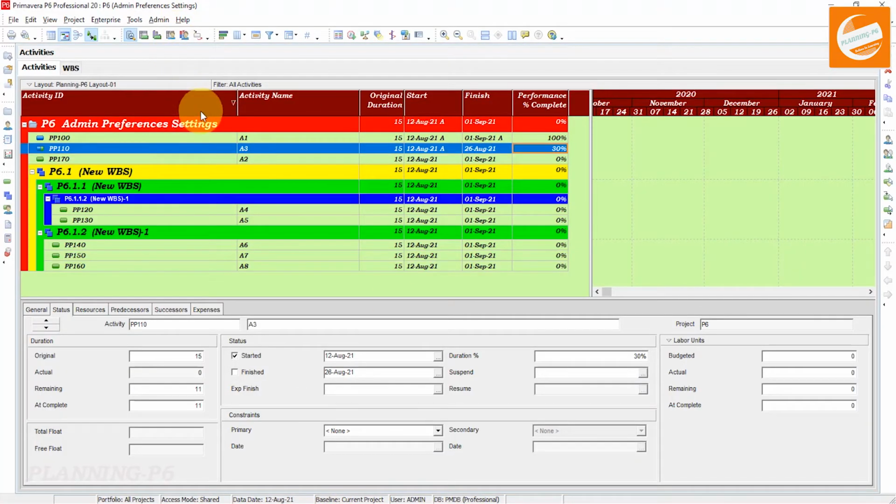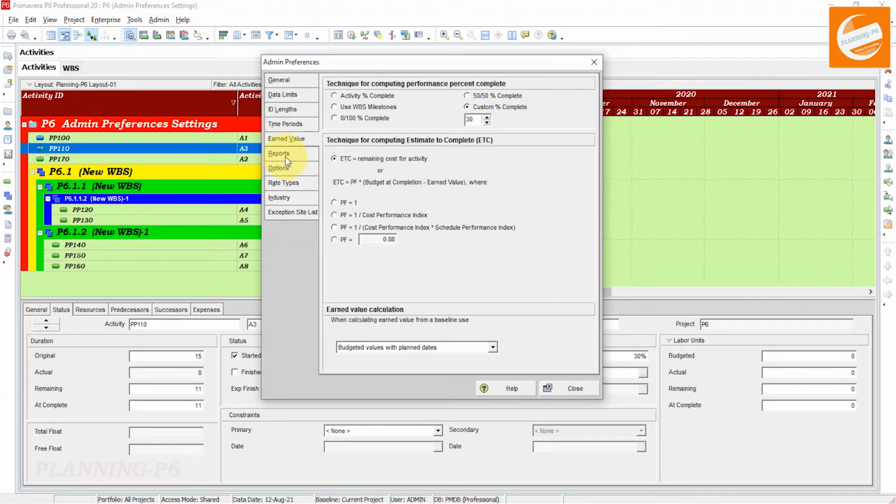Open your Primavera P6 schedule, open the admin and admin preferences. In the admin preferences, earned value, the first part I have described: the techniques for computing performance percent complete. Then there is a second part for the technique for computing estimate to complete. There are two options to allow the estimate to complete. First is estimate to complete is equal to the remaining cost for the activity.